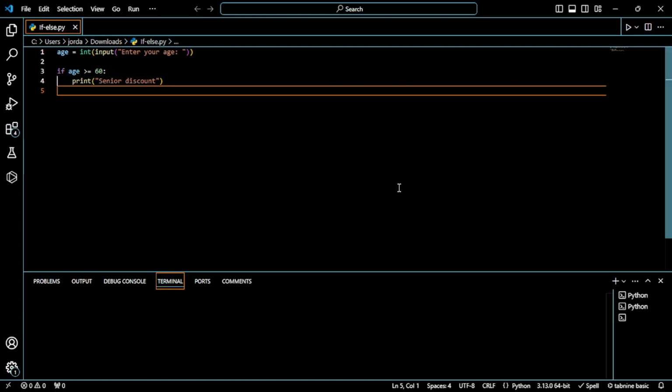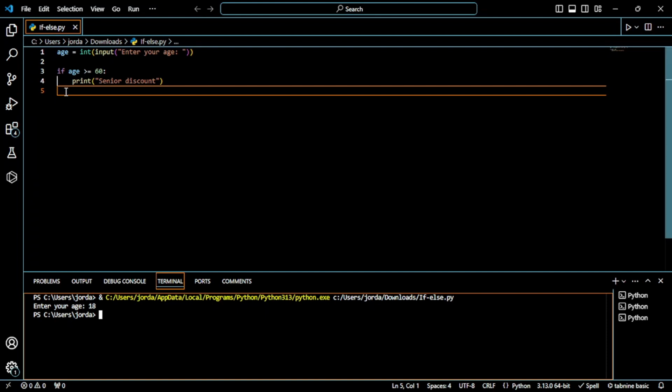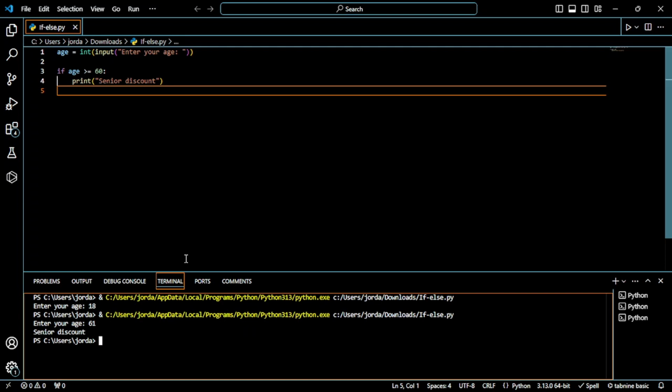And then if we run this, just how it is, we have to wait for the terminal to load. Now we have enter your age. We'll put in 18, and nothing runs because there's no else if, no else. So if you're not above 60, nothing happens. If we run it one more time though, and we type in 61, you've got a senior discount because you are above the age of 60.